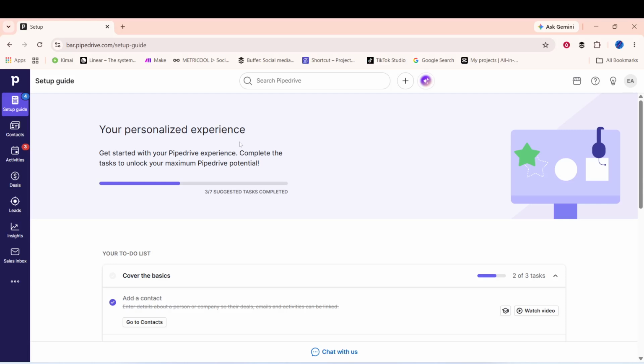I'll walk you through connecting your email account to Pipedrive in just a few simple steps. Let's get started. All right, so first things first, we need to get into Pipedrive. Go ahead and log into your account. You're probably already there because that's where you live all day.